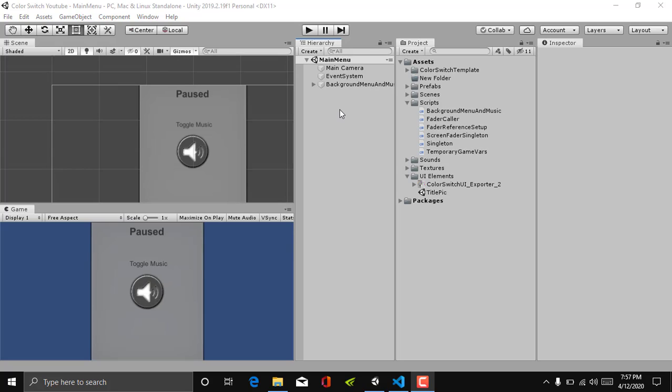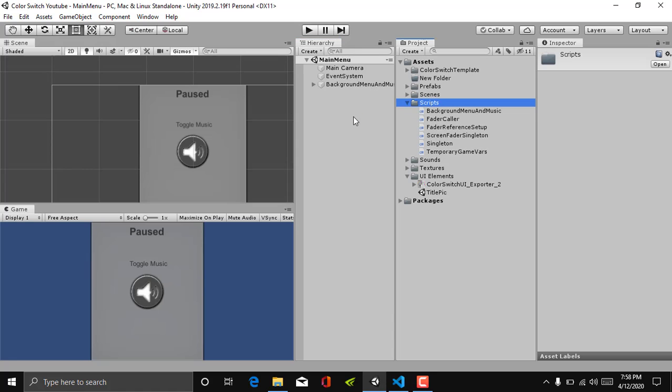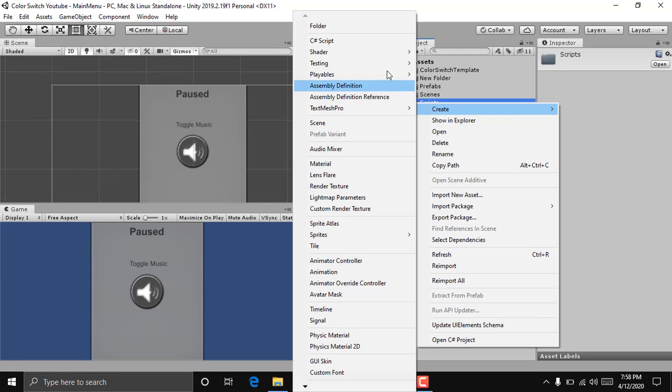In the previous tutorial, we have successfully created our background menu and music canvas that will handle our sound mute property, like muting and unmuting the sound, and the playing and pausing feature of our game. In this tutorial, I'm going to create a simple script which will handle our level loading, like switching from one scene to another. So let's create that script.